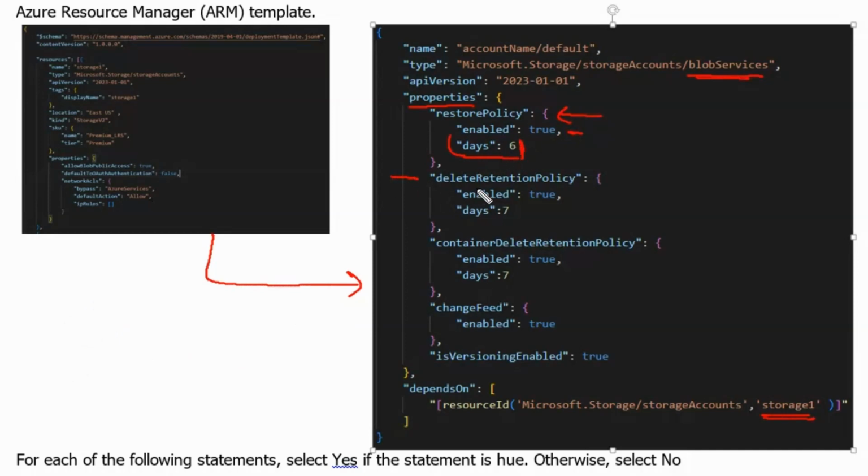Next is delete retention policy enabled. Any data deleted within 7 days can be undeleted or restored back. The third policy here is container delete retention policy. If any container is deleted, it can be restored within 7 days, and change feed is enabled. Let's go to the answer area.